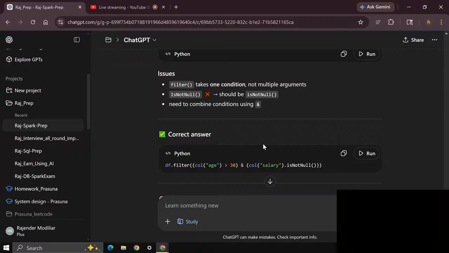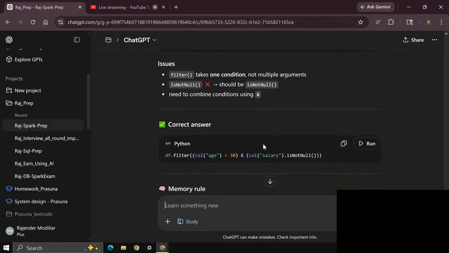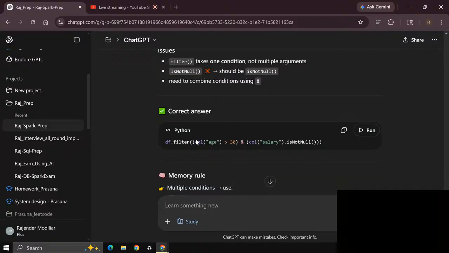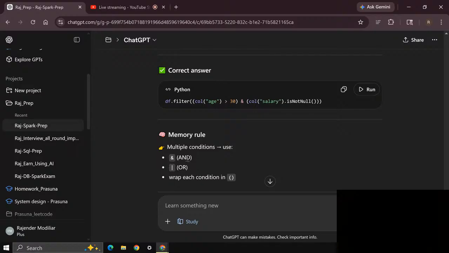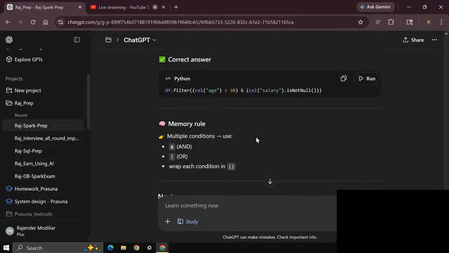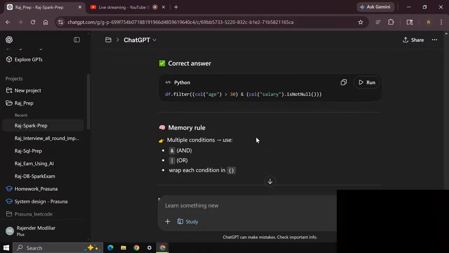So the correct answer is filter of column age greater than 30, and then and or or are the things you need to use to have multiple conditions. I think this is a good learning for this session.